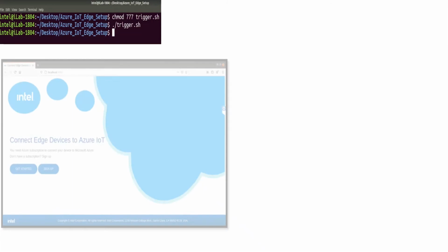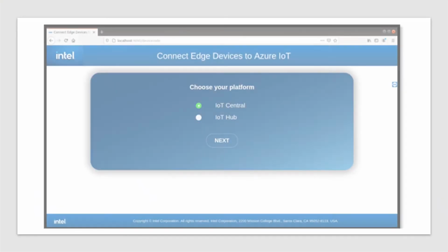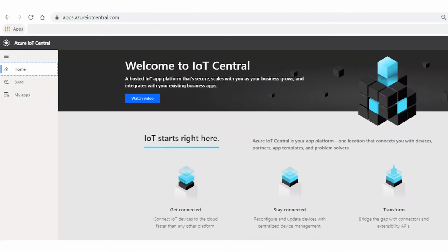Once you unpack, you can trigger the connect edge devices to Azure IoT the same way as you have done before. But this time, you will be connecting to Azure IoT Central and you'll be selecting that option. Next, on IoT Central itself, there are certain steps that you would need to take in order to set up the device itself as well as the visualization part of it. So let's get started there.